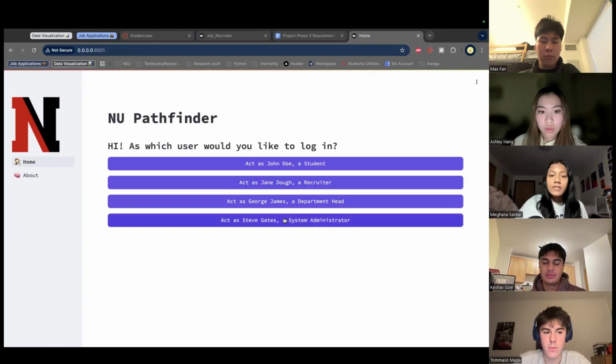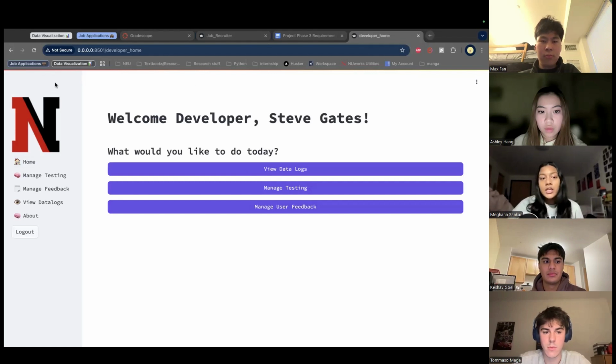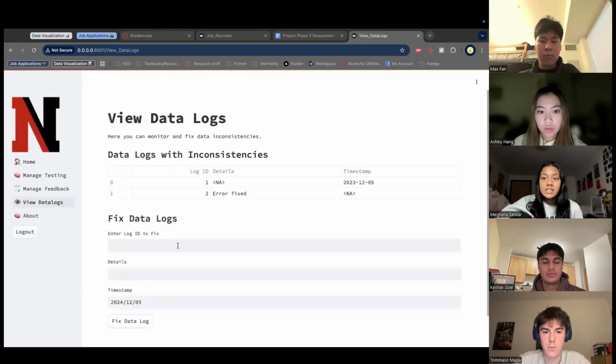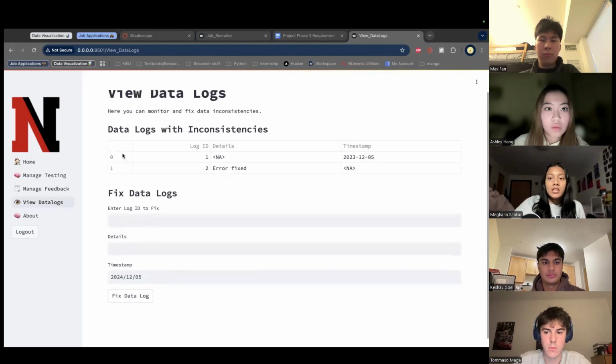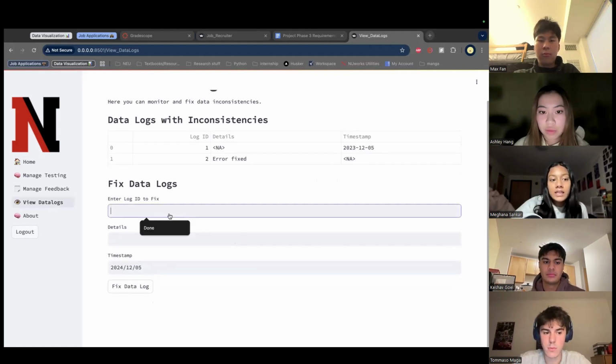And then finally, we have the Streamlit pages for the developer persona. The first page is called View Data Logs, and this page is designed to help developers monitor and fix data inconsistencies. At the top, there's a table of data logs with inconsistencies such as null values. And at the bottom, you can fix data logs by editing the log ID to fix and then writing the number of details.